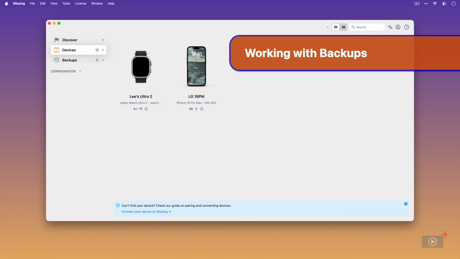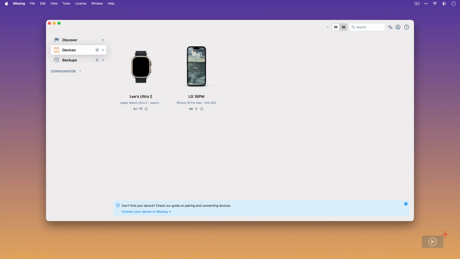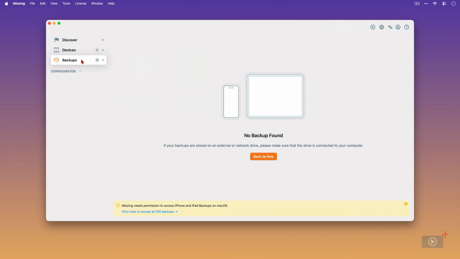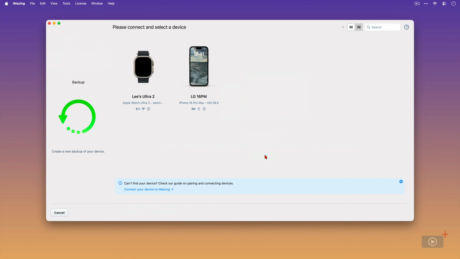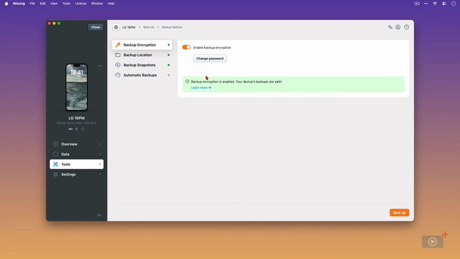Okay, let's take a dive into one of iMazing's most important features, and that's backups. So I'm going to click on backups here, and we can see I haven't carried out any at the moment. So I'm going to come down here and click on backup now. Now my devices are listed, and even though I know it's going to take a while, I'm going to back up my iPhone 16 Pro Max.